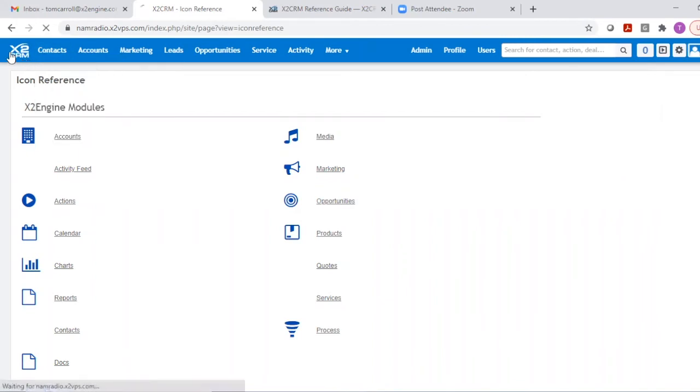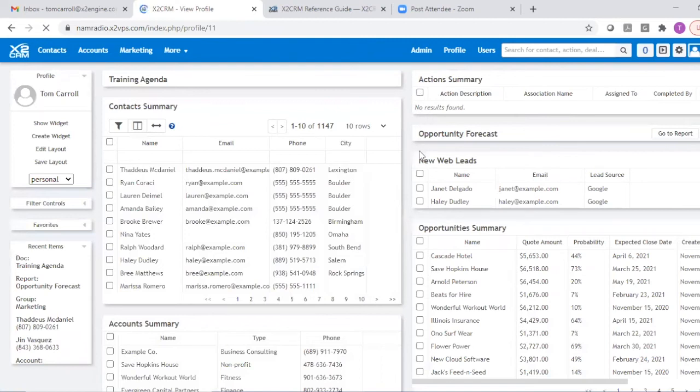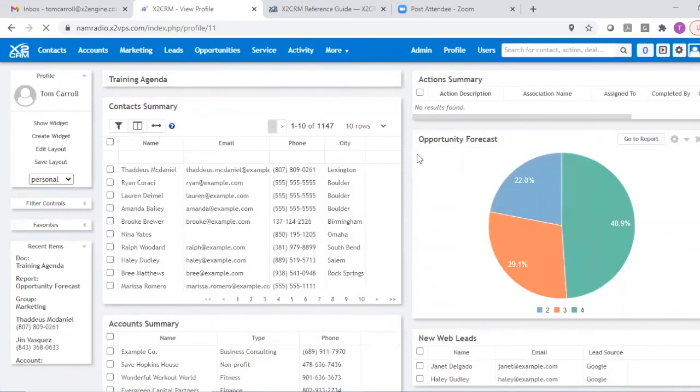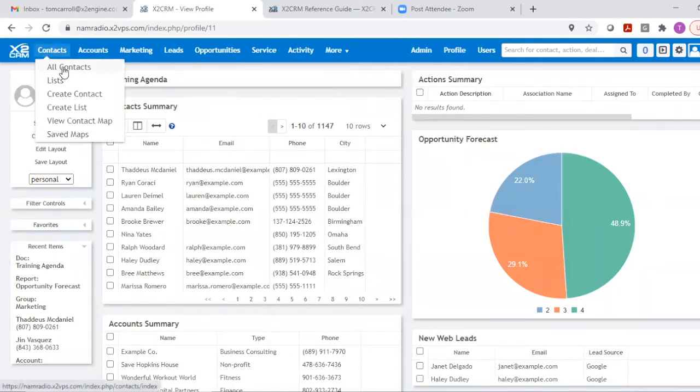But let's go back to, if I click on the logo here, it will take you back to our dashboard. And so that kind of sets up how you view the system, how you get into the system and start working as quickly as possible, and have you set up for each day's work. So let's talk about going into a module.